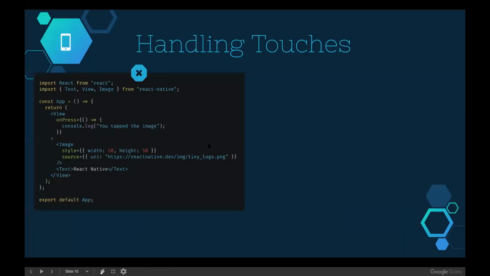So, handling touches. On web, we have event listeners like onClick and onChange, and we can use that pretty much on any kind of tag. Like on a div, you can have an onClick event handler. Even on a paragraph or an image, you can have an onClick handler. But that's not the case in React Native.